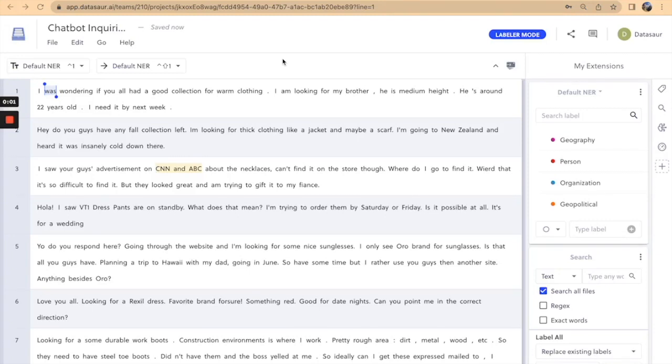Token-based labeling is one of the project types in Datasaur. In this type of project, we can apply labels from our label set to a token or span of tokens within the dataset. You can also have overlapping labels on the same exact token. Let's go ahead and give it a try.